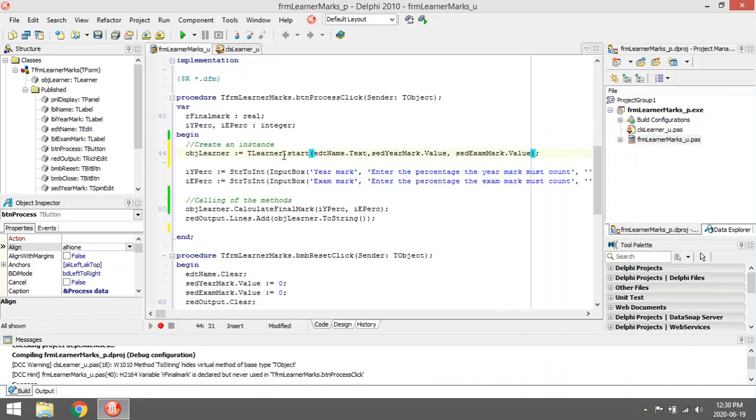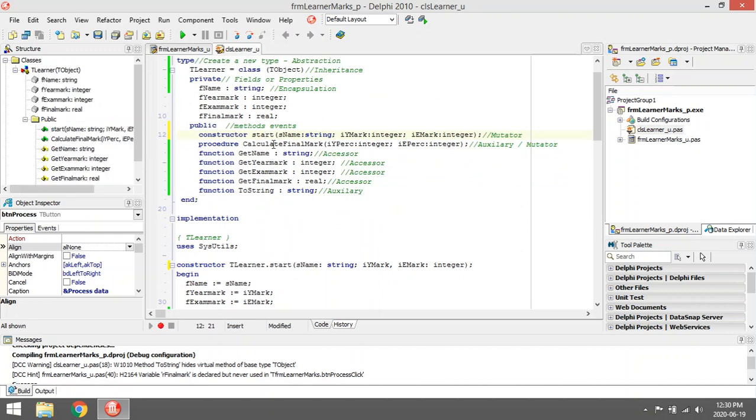So then you can't say TLearner.Create, you should say TLearner.Start to be able to call that constructor. Okay, so you can rename a constructor. And remember, a constructor is actually a procedure, it's not sending back a value for you.